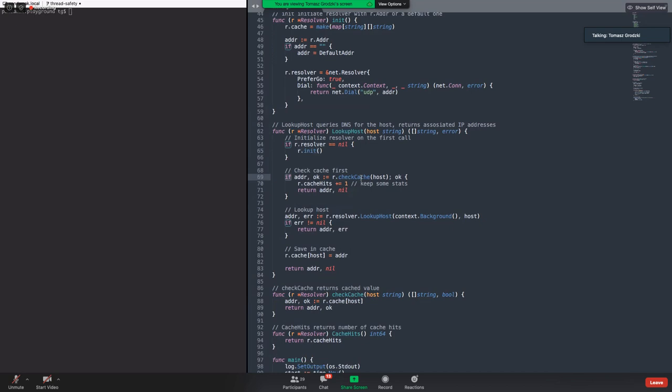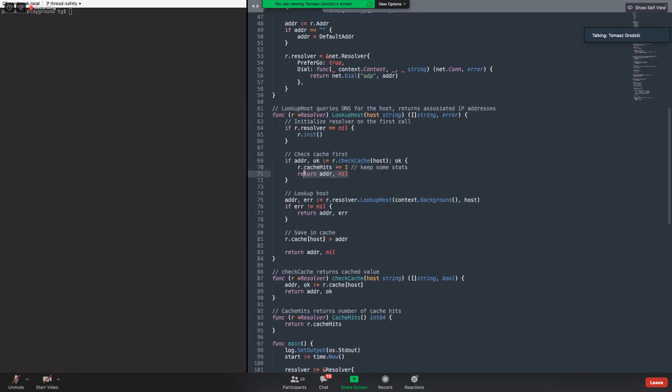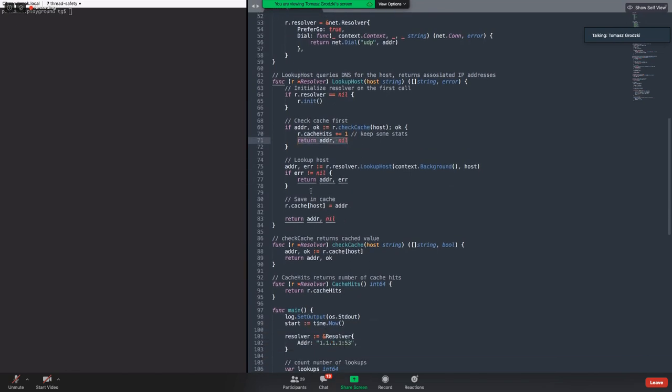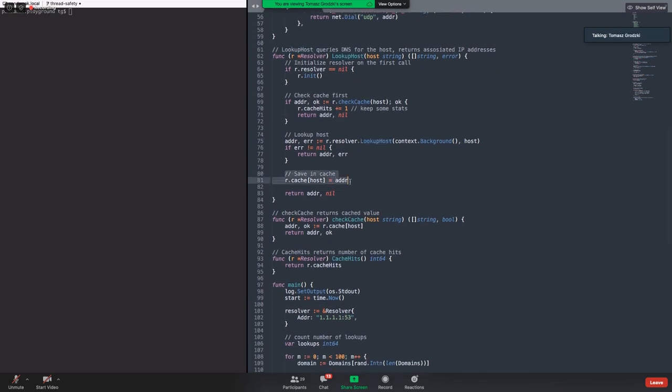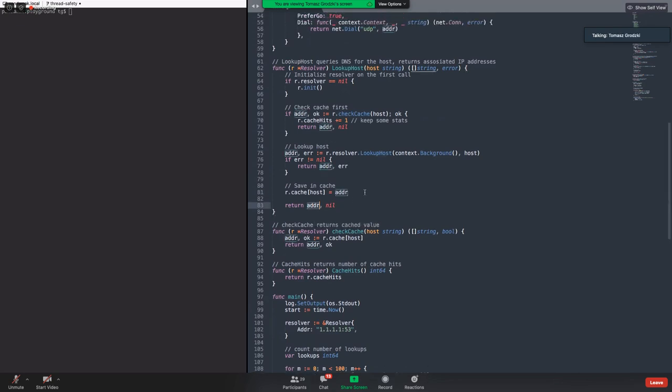Then we will check the cache first. Basically, we check in the cache if the host was already queried and we had something in there. We just increment the cache hit, saying, okay, we got it from the cache, and we return here. Otherwise, if we don't have it in the cache, we'll do a proper network query using the resolver lookup host, and then we'll save the value in the cache, host and address, and return the address. I think this is a simple thing. We're just wrapping lookup host with a caching layer.